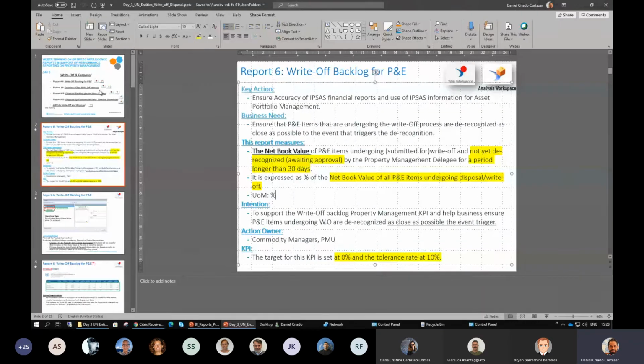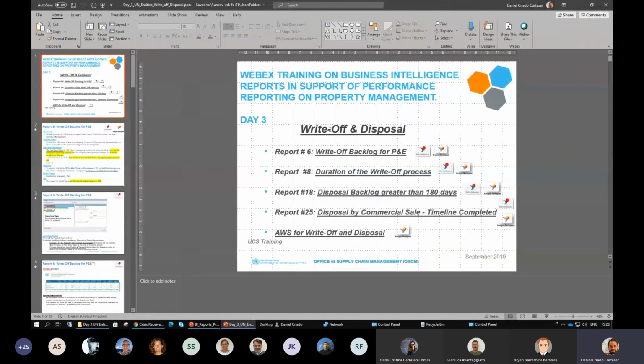I retrieved one of the presentations on write-off and disposal. You see that there are a lot of reports for write-off and the duration of the write-off process, right? So we have first report number 6, which has Web Intelligence and then an Analysis Workspace. So it has 2 types of reports within the same KPI. Report number 8 on the duration of the write-off process is the same. It has Web Intelligence and Analysis Workspace.